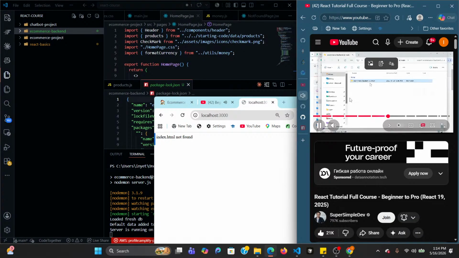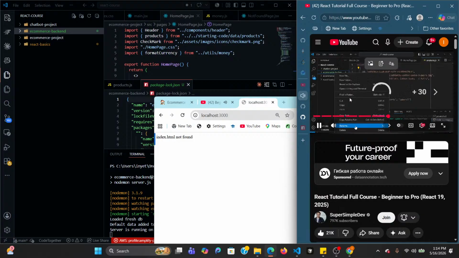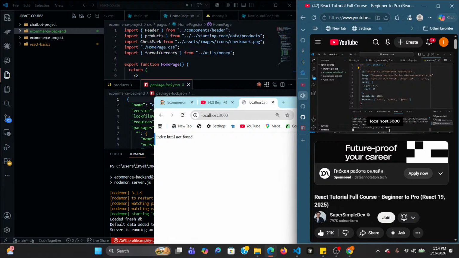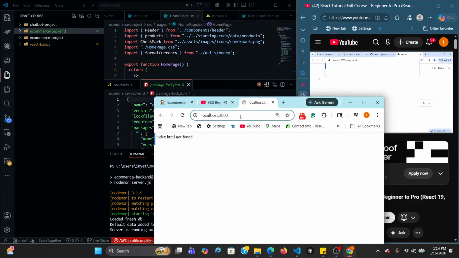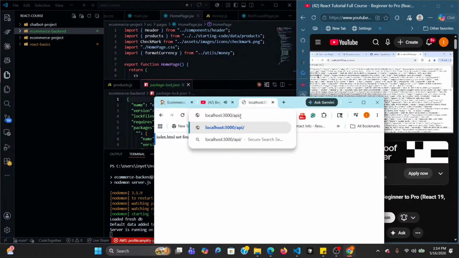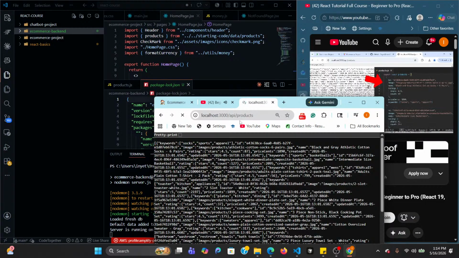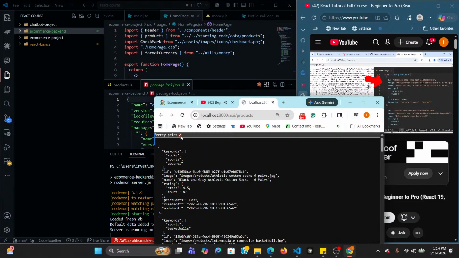We're gonna move the name. So now the very simple 3000, which is localhost colon 3000. To test it, we're gonna go to localhost colon 3000 /api/products. And the backend should send back some data. And this is actually the data for the products.